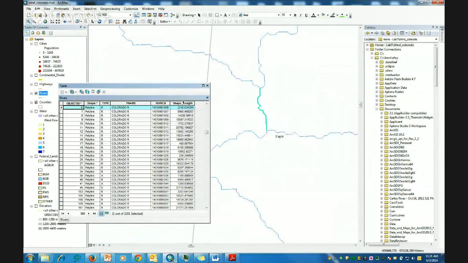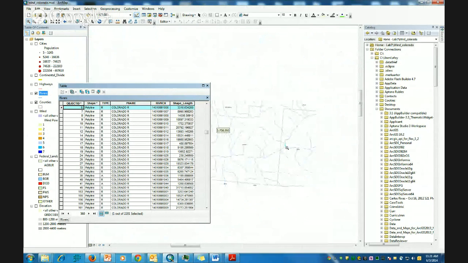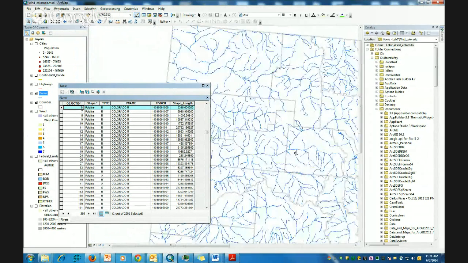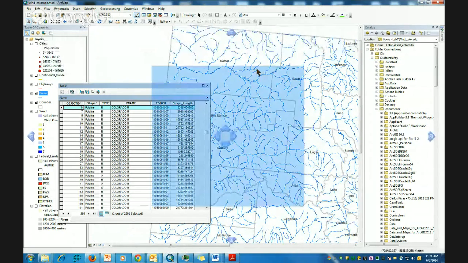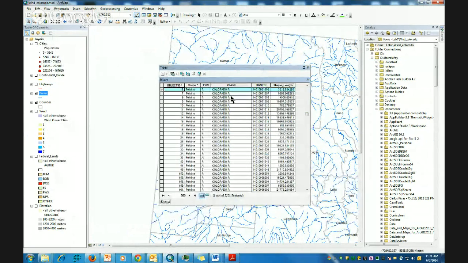And we're actually only getting the shape length of that segment. So what that means is that those other rivers that showed up had the longest individual segments, but they might not be the most important, or in this case, the longest rivers. So what I'm going to do is try to summarize this table based on P name, so I can see the total length of all of the different river segments with the same name.